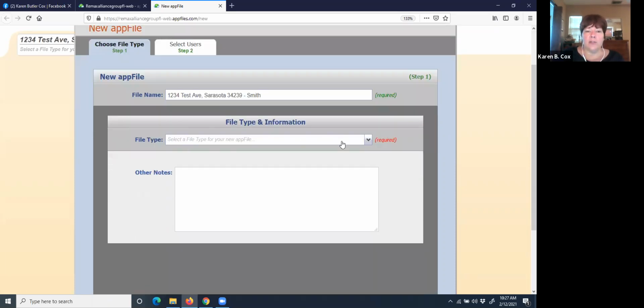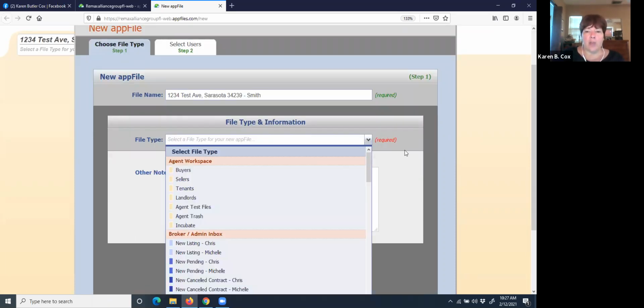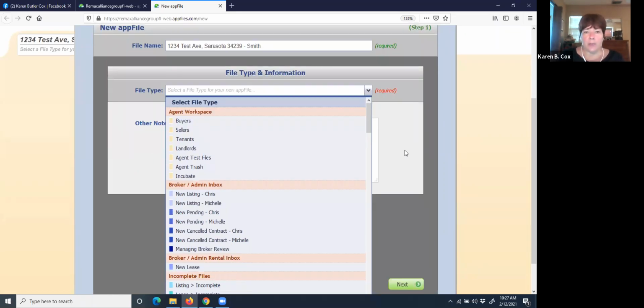Now we're going on to the file type here. You have a drop-down menu. I have a lot more file type options available than you do. But when you're starting a file, you are always going to start it in your own agent workspace here.